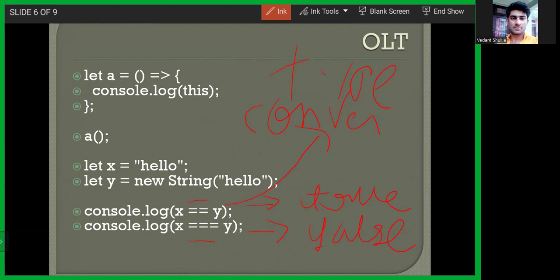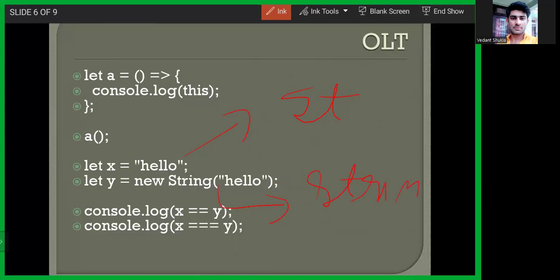So for example, x is a primitive value, it is a string. But y is not a string. What is y? It is a string object, created with new String hello. x is a primitive string, but y is a string object.